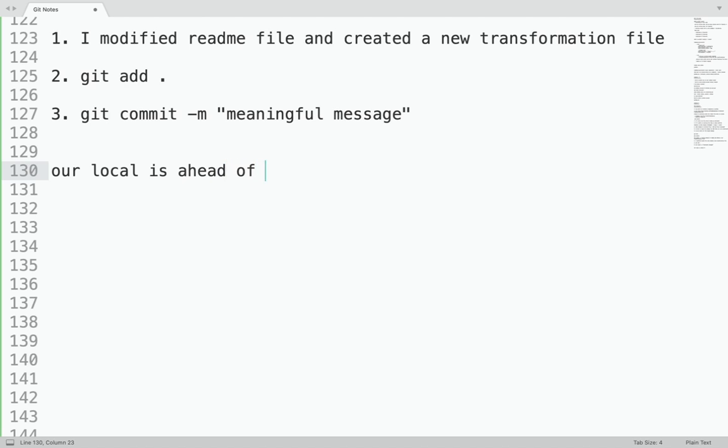of remote. Local means on laptop, whatever git you have is ahead of remote. Remote means GitHub, by one commit. And that's true also because on local we made changes which are still not there on GitHub. These changes are committed on local. It does not mean that when we say commit it's going to the GitHub remote repository.